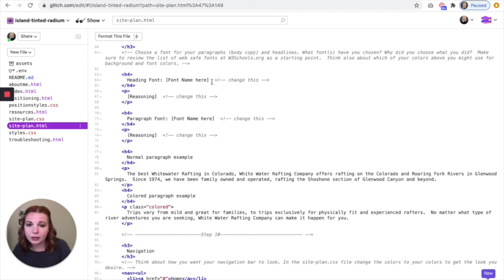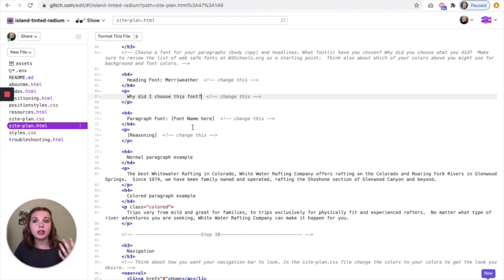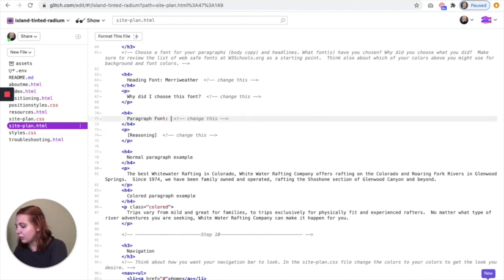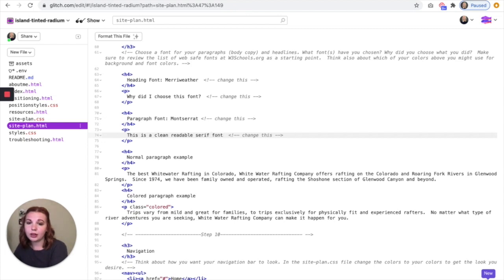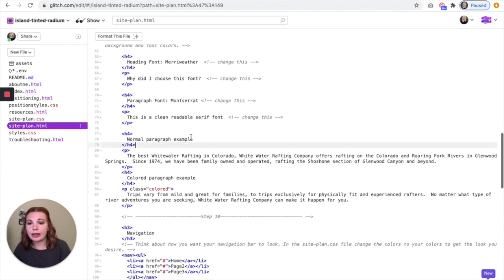So if I scroll down, here's my heading font, and you guys know what I chose. I chose Merriweather, and then I need to give reasoning. Why did I choose this? Why did I choose this font? You guys need to give me a reason. Was it a nice clean font that you thought worked, or was it a fun font that you thought was perfect for a whitewater rafting site? Why did you choose that specific font? Maybe for your heading, you'll choose a more fun, exciting font, and maybe for your paragraph, you'll choose one that's just readable. So this is a clean, readable serif font. So whatever your reason is, just put that in there.